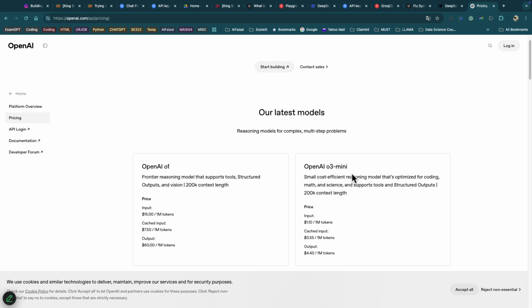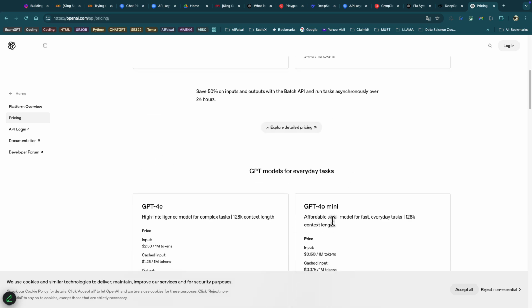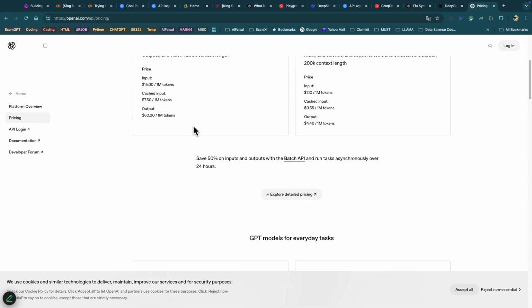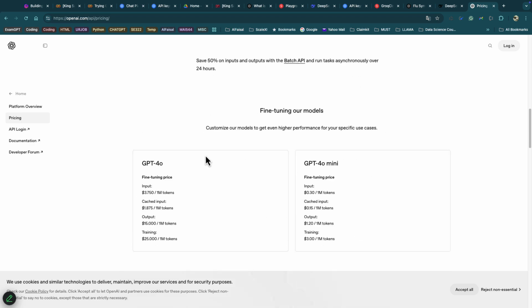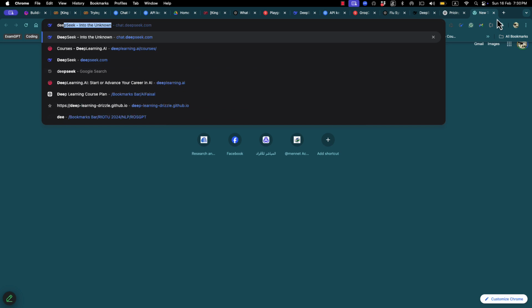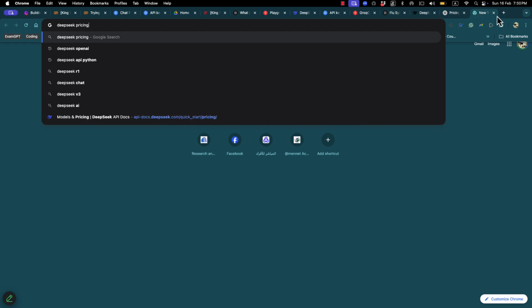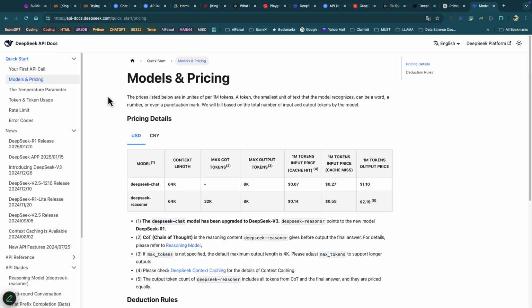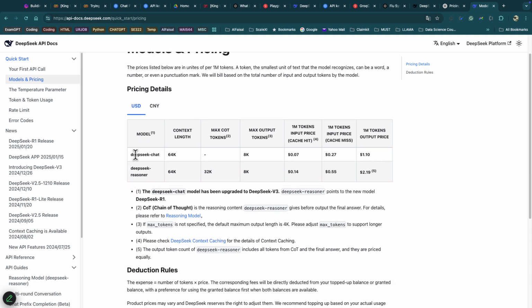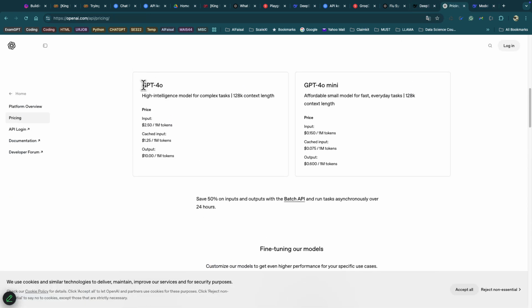So O3 Mini and 4o are less accurate than their counterparts, but they are actually not bad for many of the commodity tasks or everyday tasks that you have. Now, if I look at DeepSeek, why has DeepSeek made an evolution? Because it provides comparable performance to OpenAI, but at much lower prices. Let me now compare the reasoning models of OpenAI with the reasoning models of DeepSeek. Now, DeepSeek Chat, this is the equivalent of GPT-4o.